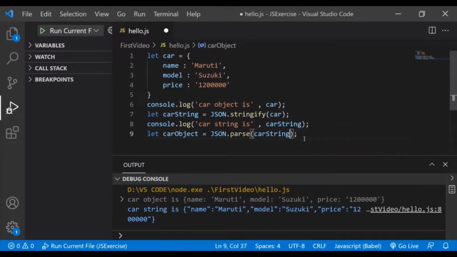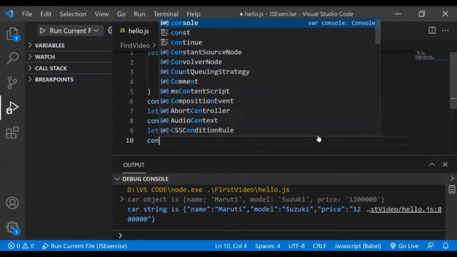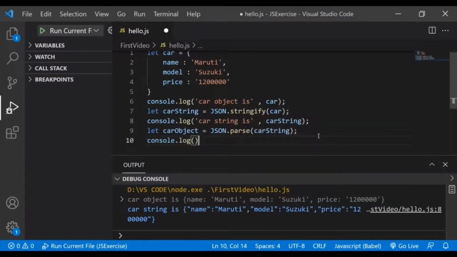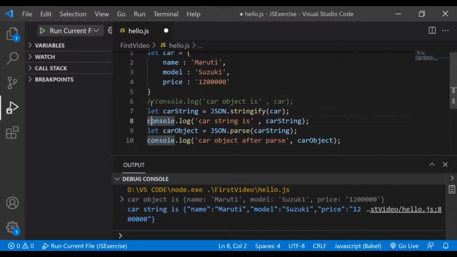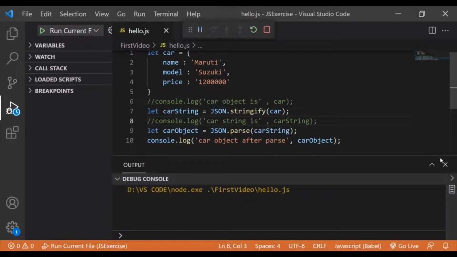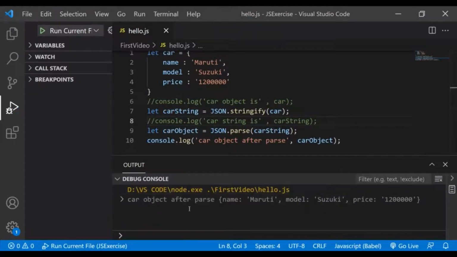Okay, let's add a console log to see the result. Car object after parse, and we need to select carObject here. Let's save this. Let's comment out some of our consoles to avoid confusion, so we will only have this console. Now we will execute our code. You can see car object after parse, and here you can see name, model, and price.